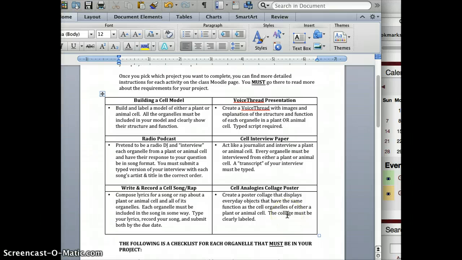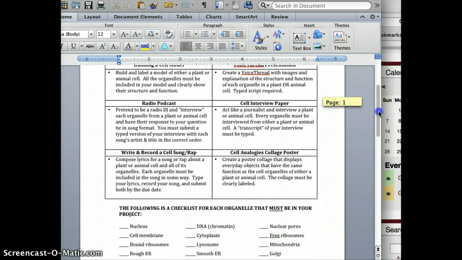Last but not least, the cell analogies collage poster. You create a poster that displays everyday objects that have the same function as cell organelles of either a plant or animal cell. The collage will also have a cell diagram in the center of it, and you'll be relating how these analogies relate to cell parts. The collage must be clearly labeled. It'll just be a flat piece of poster paper.